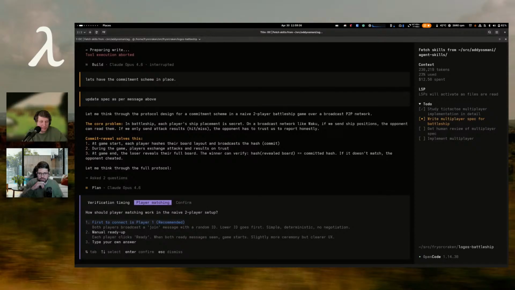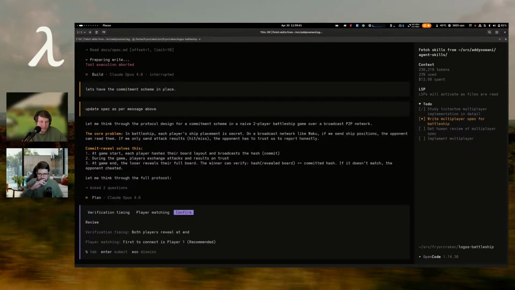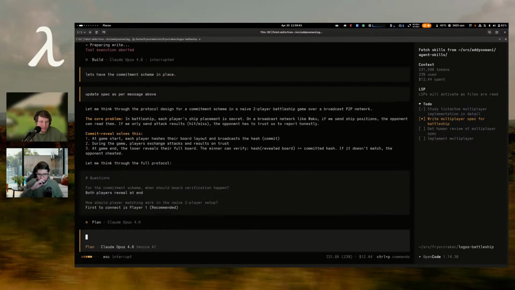Lower ID goes first. Yeah, because someone has to go first. Yeah, lower ID goes first. That sounds good to me. So the question of who is playing first, right?